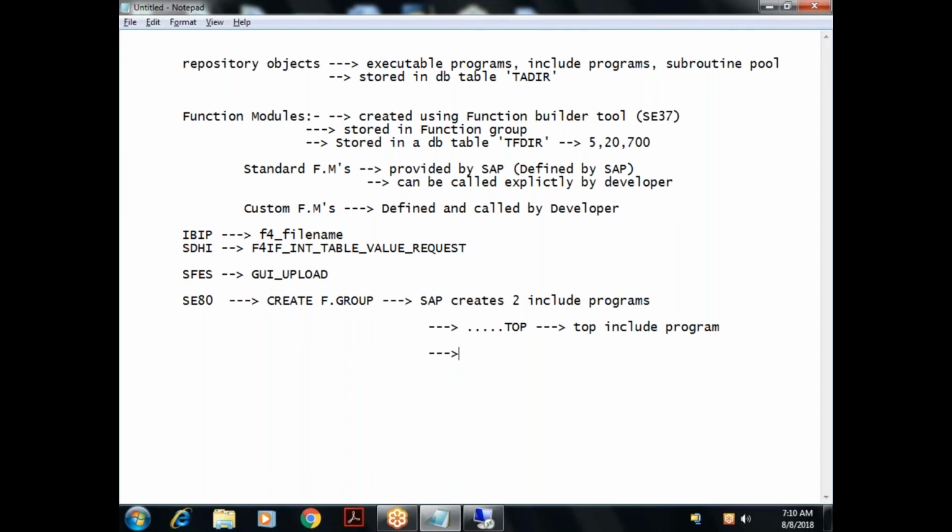Another include program which gets created ends with what? UXX. UXX. One include ends with TOP. We can use this top include program for declaring global variables, defining subroutines and modules. There is another include which gets created.